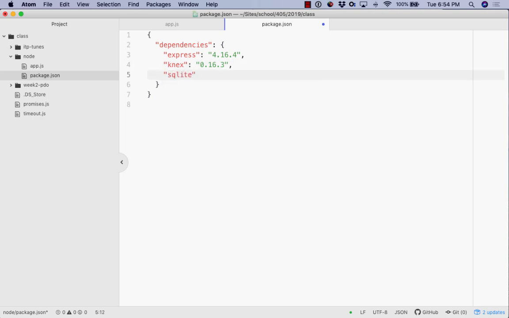And then the last one is SQLite 3, because we're going to be talking to a SQLite 3 database, and this Knex query builder needs this one to know how to talk to SQLite. So this one is 4.0.6.